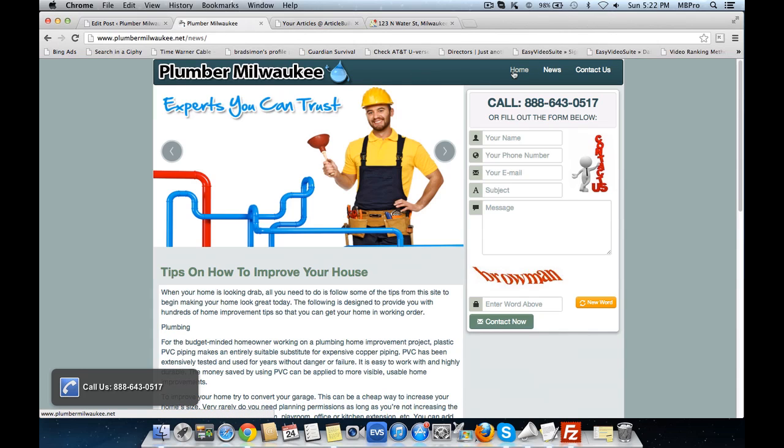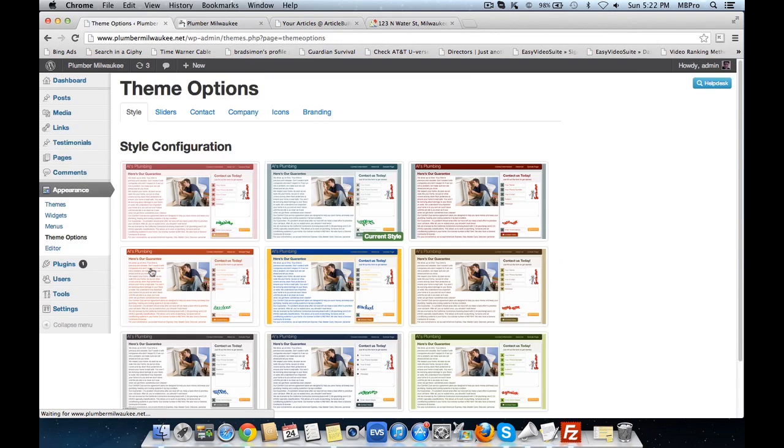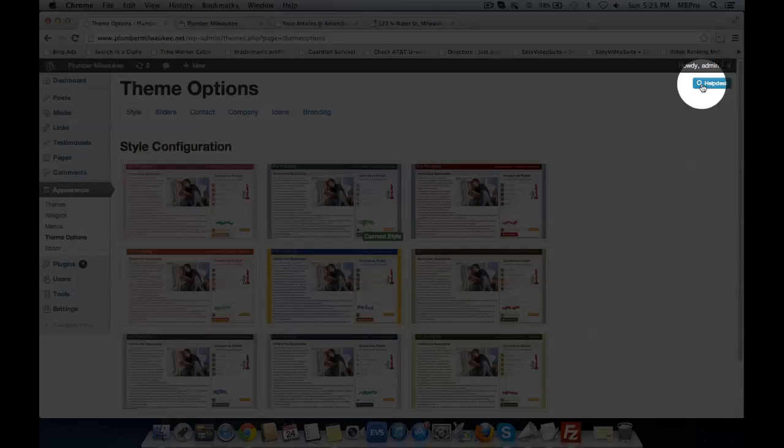That's how to set up and install WP Lead Prompt. And again, if you have any questions at all, you need to come to the Appearance tab, click Theme Options, and the help desk is right here.